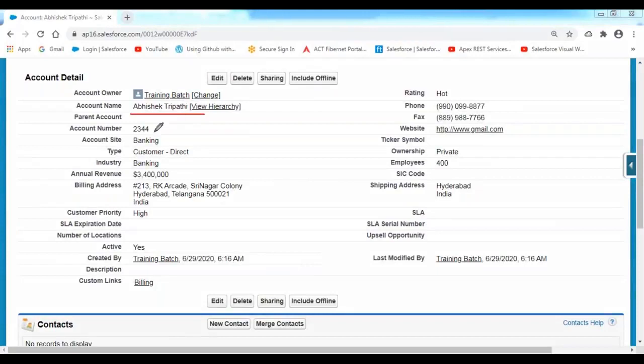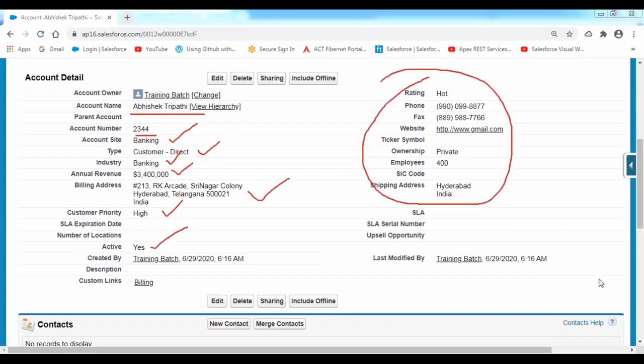And then this is the account number, the account site, the type of the customer, industry value, annual revenue, the billing address information, customer priority, active status, the whole information we have entered. Whatever data we entered to create the record, each and every value has been stored inside the respective column. This is how we create records inside your object.